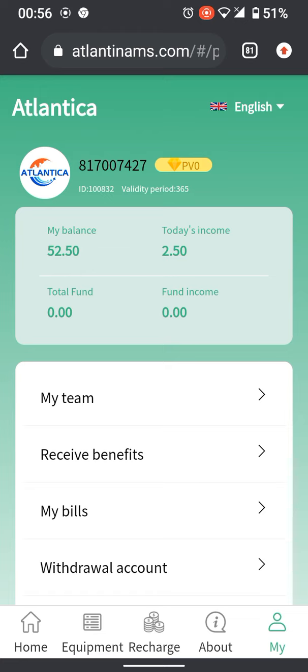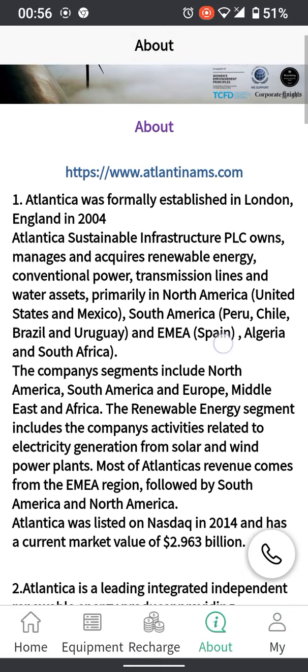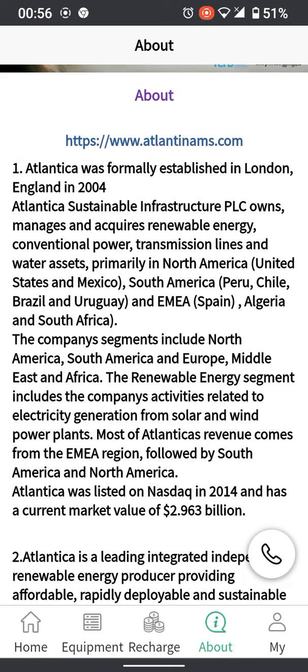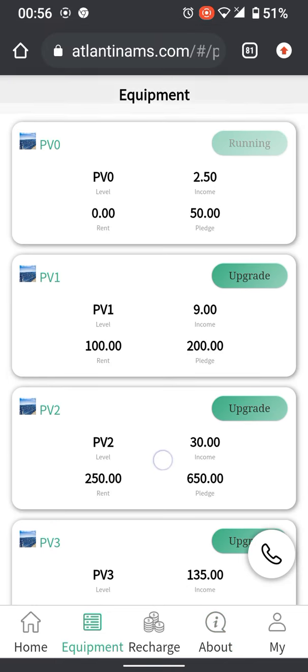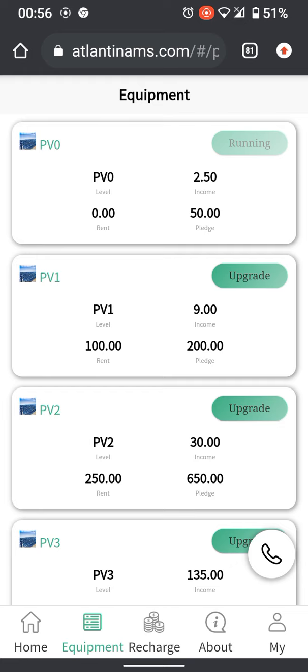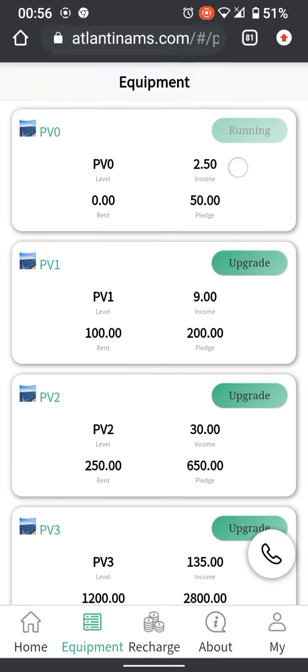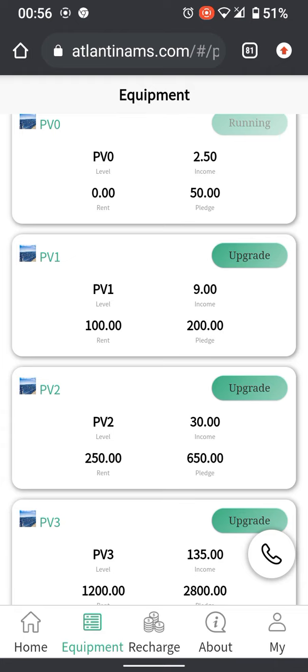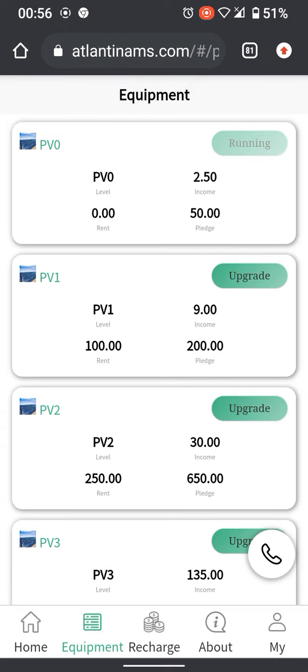That means there are stages. Let me show you the stages. Okay, this one is too much information. Let me just go to equipment. Okay, these are the stages. Right now I'm at PV0, that means PV0 running. You see the one that is running here? That's where I am. That means per day my income will be $2.50. And then you upgrade every time you invite people. I will show you how to get the link, and you give it out, and then people sign up and your level goes up to PV1.